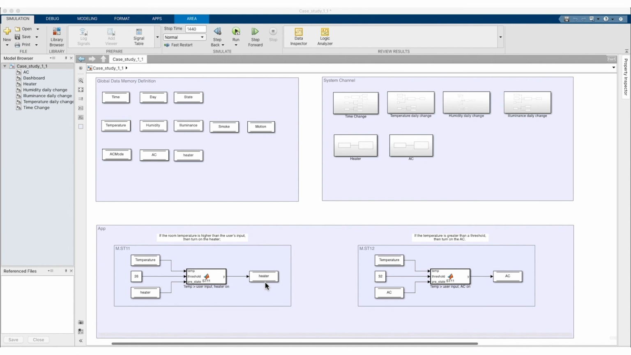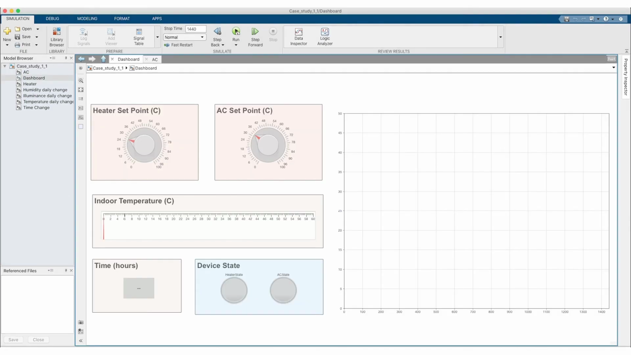If the room temperature is lower than the user's input, then turn on the heater. Another one, if the temperature is greater than a threshold, then turn on the air conditioner. There is a dashboard for the demo. We could set a threshold for the heater and air conditioner, and we could see the trigger action environment. White represents the off state of the device, and green represents the on state.